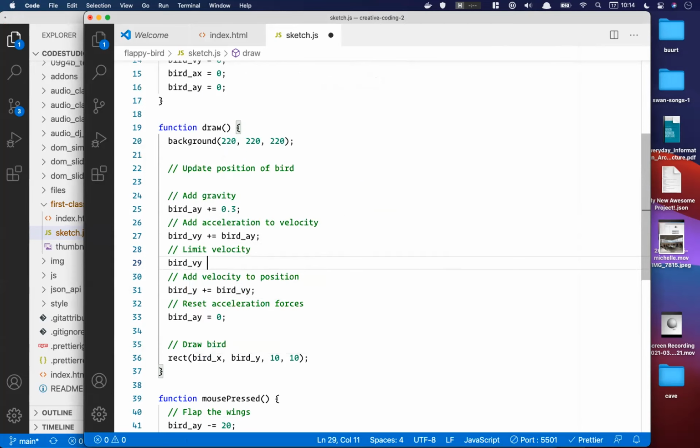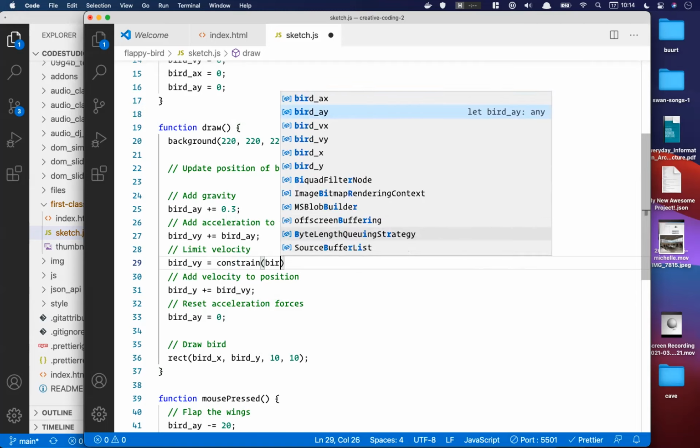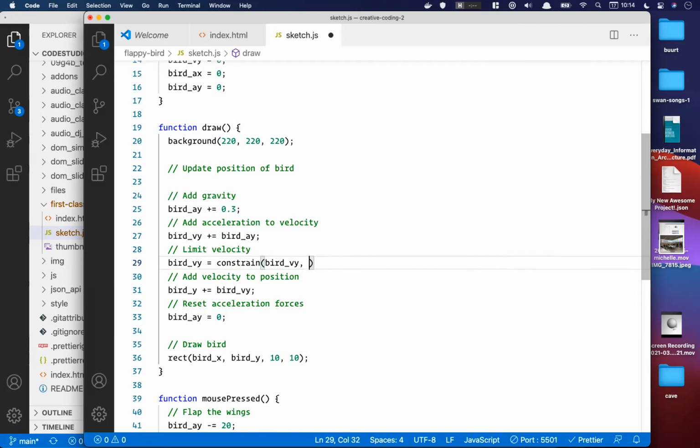So we say bird.vy equals constrain. And constrain is something that's built into p5. Constrain is going to limit this force. So we take bird.vy and we give a minimum and a maximum value it can lie between. Constrain basically takes this value, and if it falls between the minimum and the maximum bounds, then it doesn't do anything with the value. But if the value is smaller than the minimum, it's going to limit it to the minimum. If it's larger than the maximum, it's going to say no, it can only be this maximum.